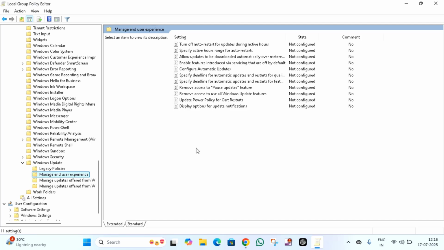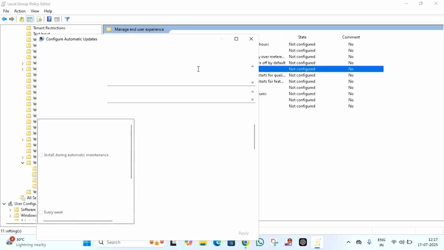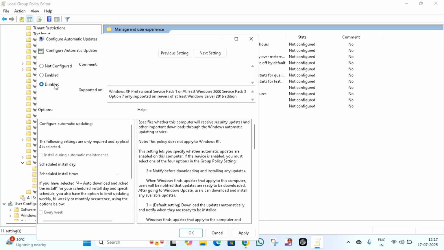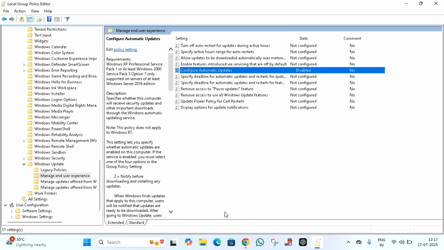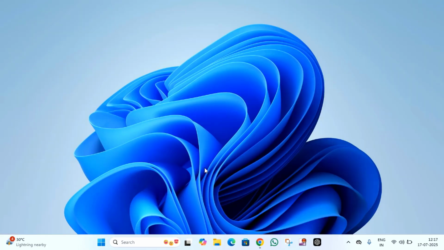just single click on that, come to the right section, then find configure automatic update, double click on that, then select disable, click on apply, click OK, then close this window.